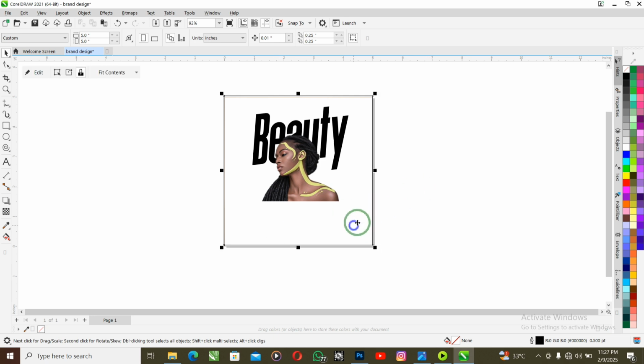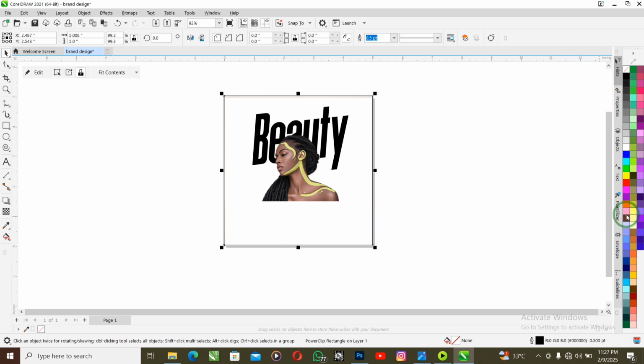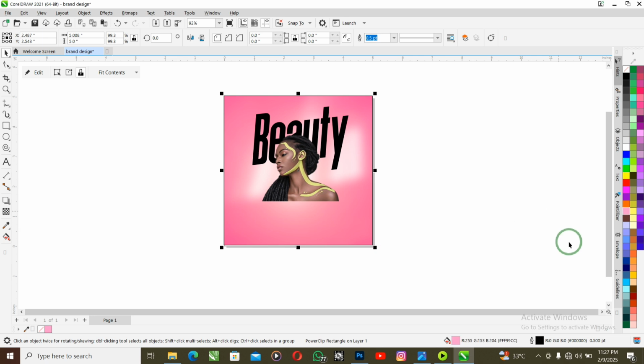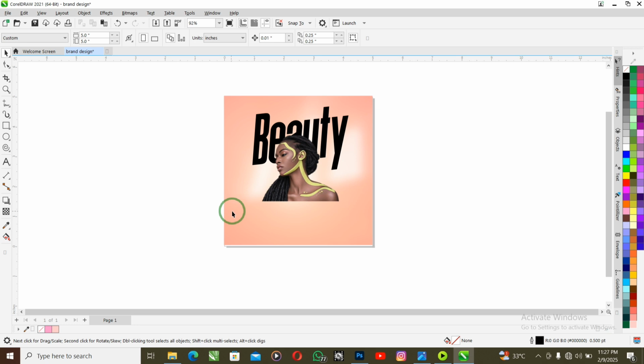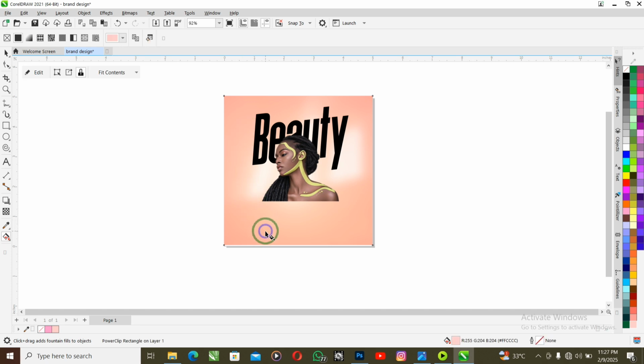So there is nothing showing here. First of all, for it to show, I have to give it a particular background color. No, this won't go. Let's try another color. Let's go with this. So remove the outline. Remove the outline, go to my interactive fill tool. That's where I'll do the trick and make it light.